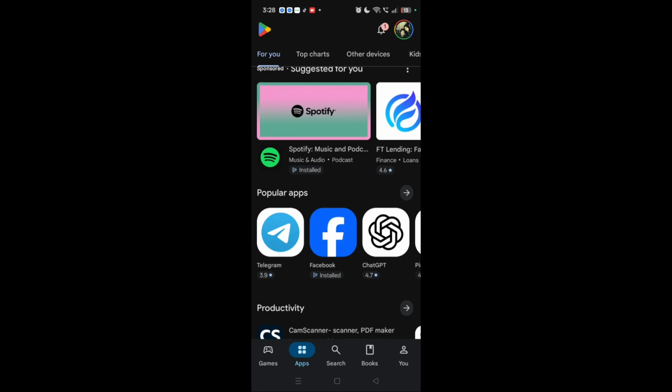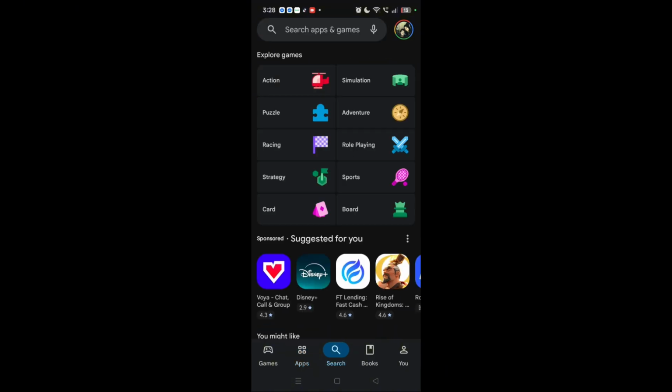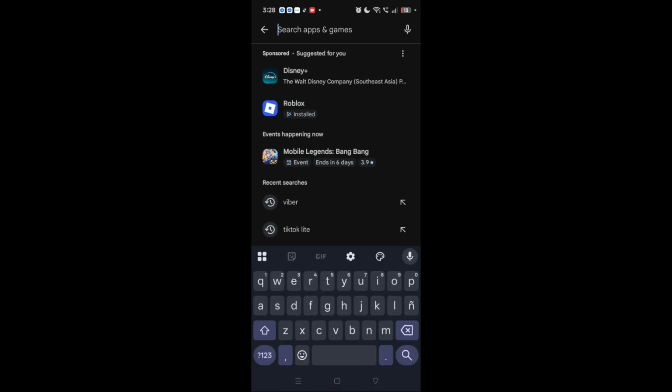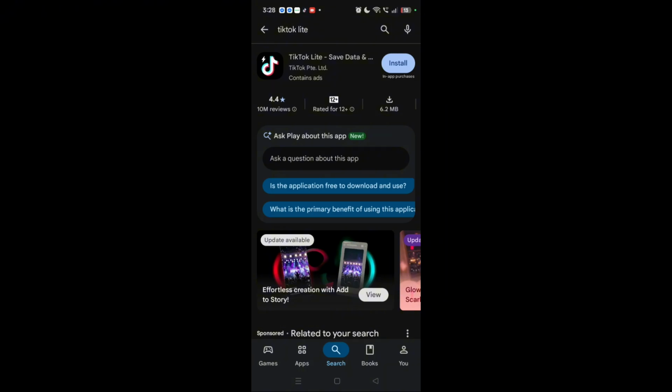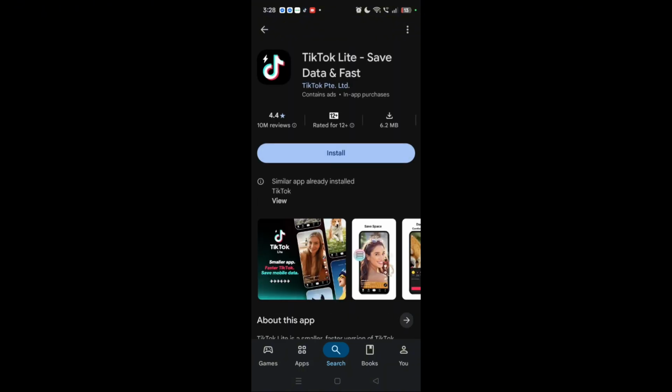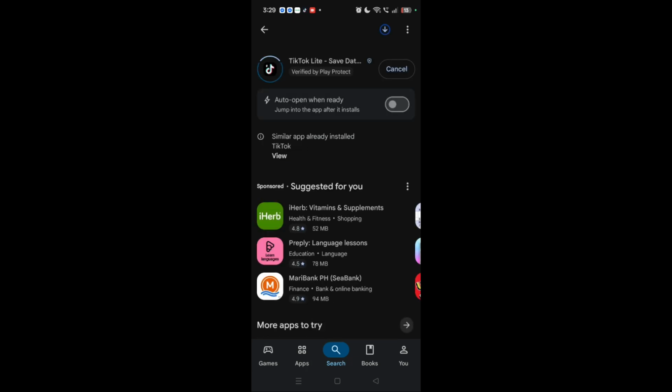So here on the Play Store, all we need to do is type in search on the middle. After typing in search on the middle, type in TikTok Lite. There you go, TikTok Lite. After typing in TikTok Lite right there, you will see TikTok Lite right there. All you need to do, this is all what you need to do. Click on install. That's all. It's completely free, no payments or whatsoever.